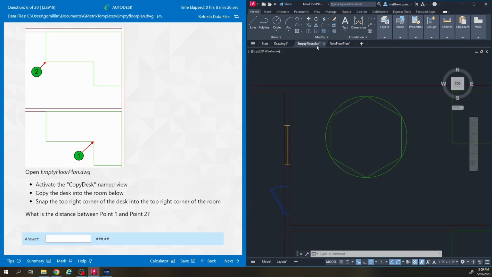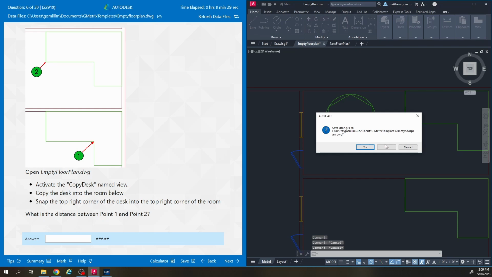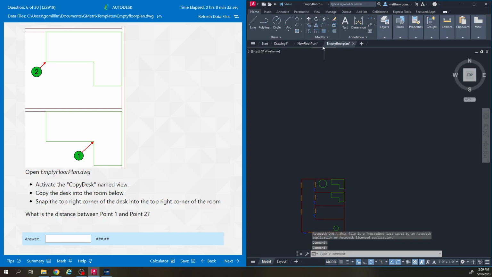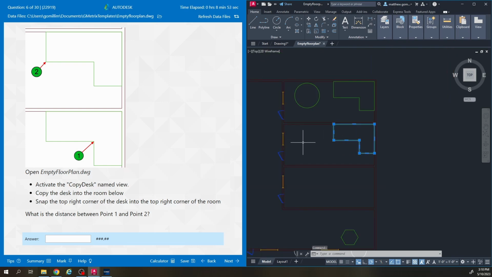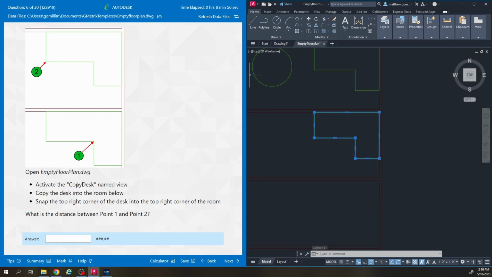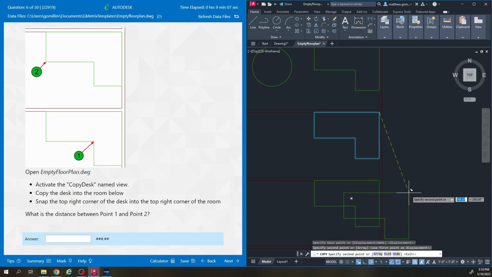Number six, going back to empty floor plan. So I'm just closing and opening again. Activate the copy desk named view. That's going to be here. It says copy the desk into the room below. Snap the top right corner of the desk to the top right corner of the room. So it looks like this is the desk that it wants me to copy, because that's where it zoomed into when I did the copy desk named view. So I'm going to select this, hit the copy tool, snap the top right corner of the desk into the top right corner of the room that's below it, like that.